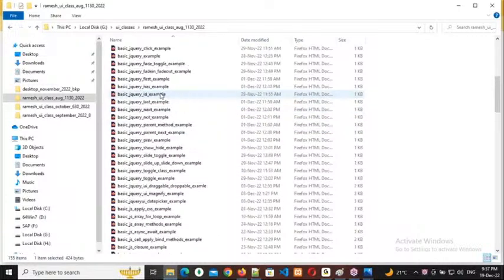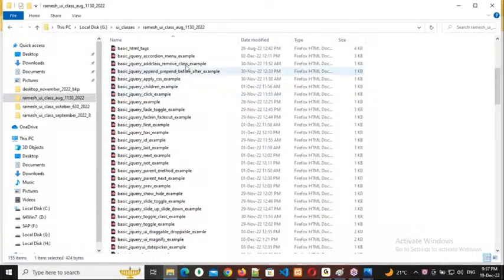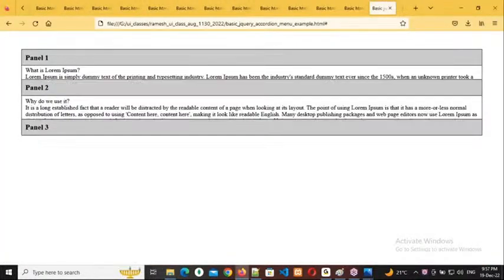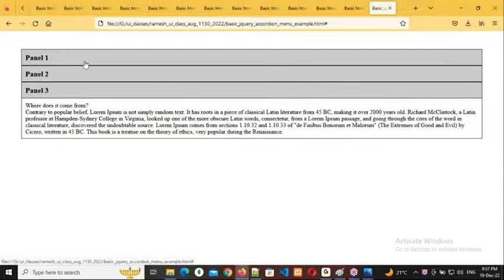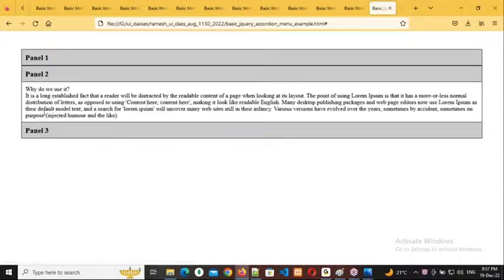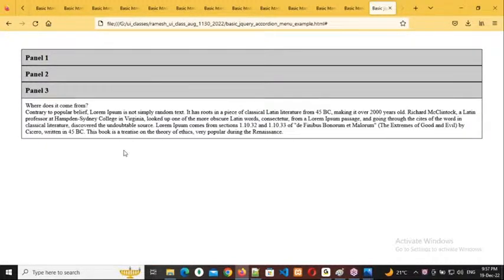jQuery also, DOM traversing methods and everything. Clear, everybody? Observe here, the accordion menu. This is also pure jQuery. This type of thing, I have done using jQuery. Clear, everybody? Respond.